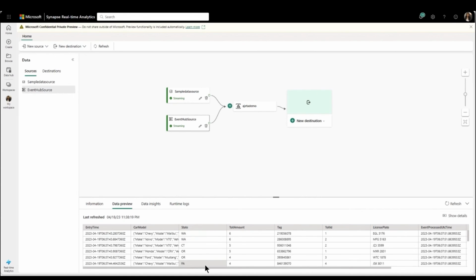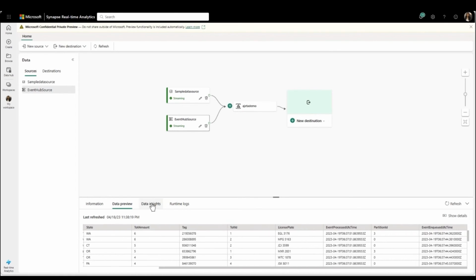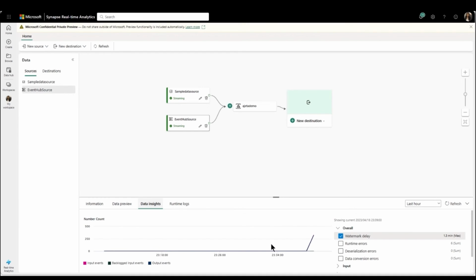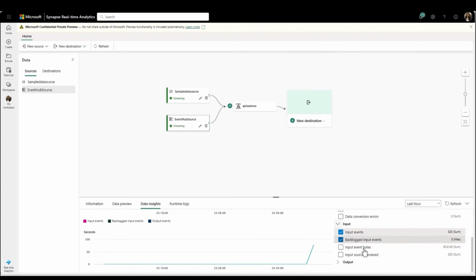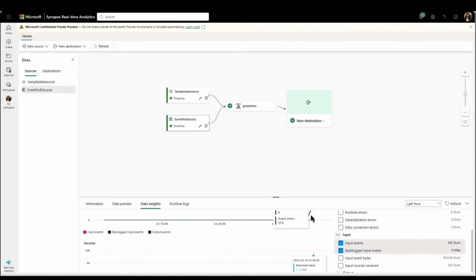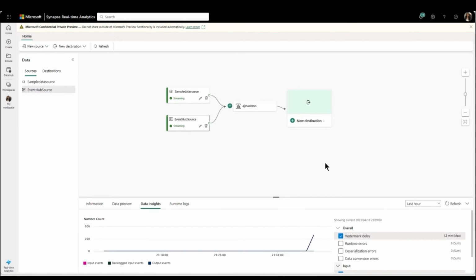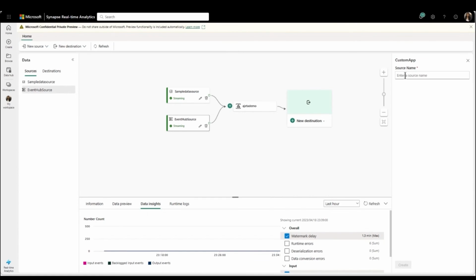It's toll booth data, so it shows me entry time, car model, state, toll amount, etc. And I can also see some data insights, as in if there are any errors or any data conversion issues or any delay that's happening. I can also see how many input events are coming in and how many events are going out. Now let's configure another source, which is a custom app. Give it a name and create.